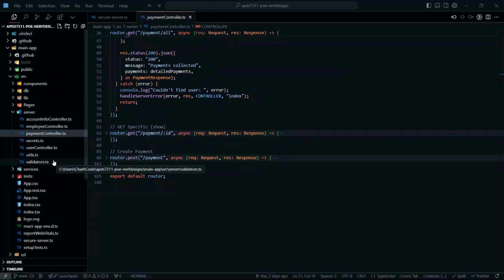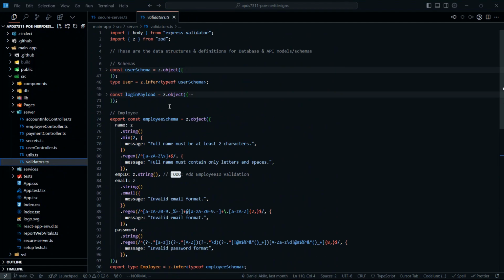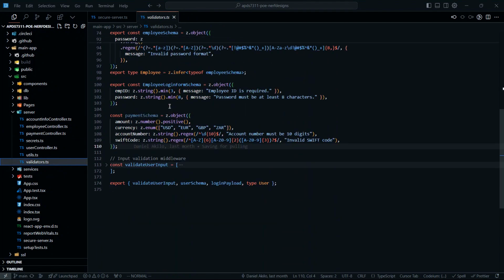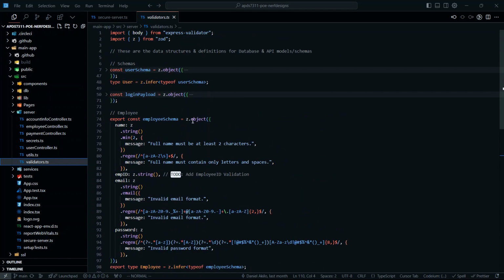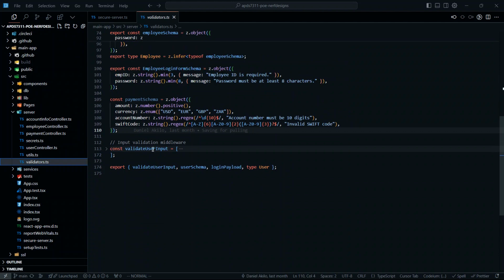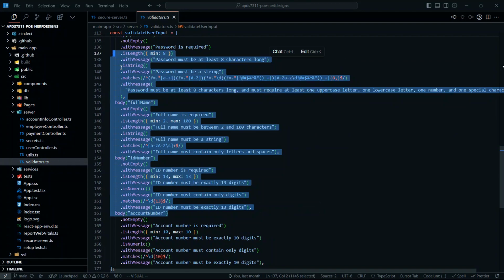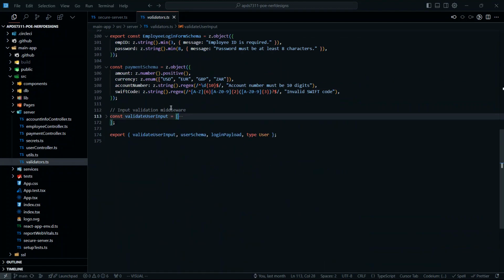Looking forward, we also have our validators. Our validators just store all the validation and verification that needs to happen, both from the user themselves and from the client when they make a request into the API. These are pretty much just a combination of Zod schemas and proper validator inputs, and little middlewares as necessary.